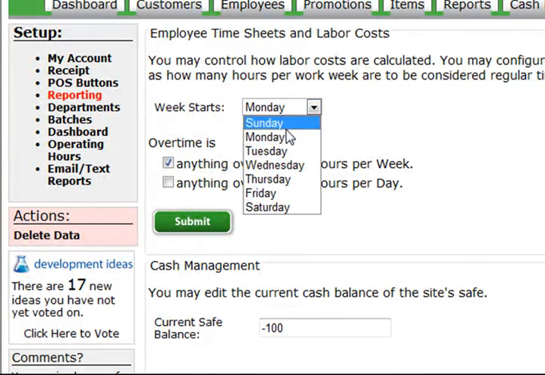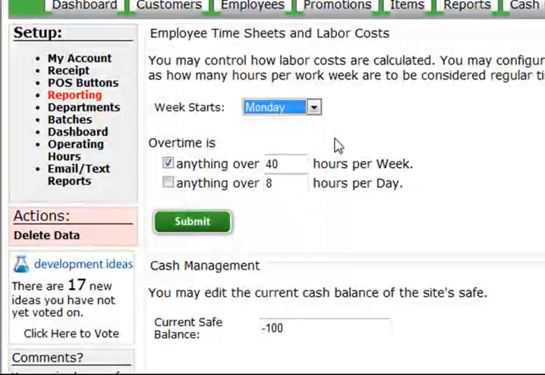Click the drop-down list to see a list of available days and choose the day your work week begins on. If you are paying overtime, you'll want to specify your overtime settings. Overtime can be anything over 40 hours per week or anything over 8 hours per day. This will be set based on your state's specific requirements.